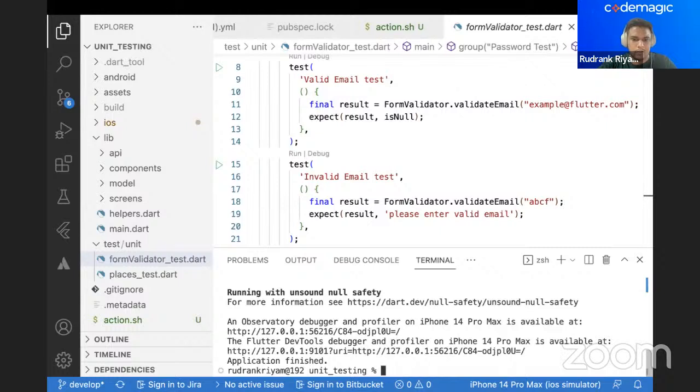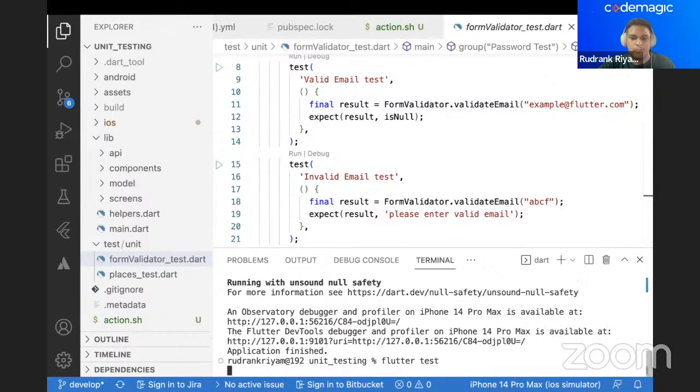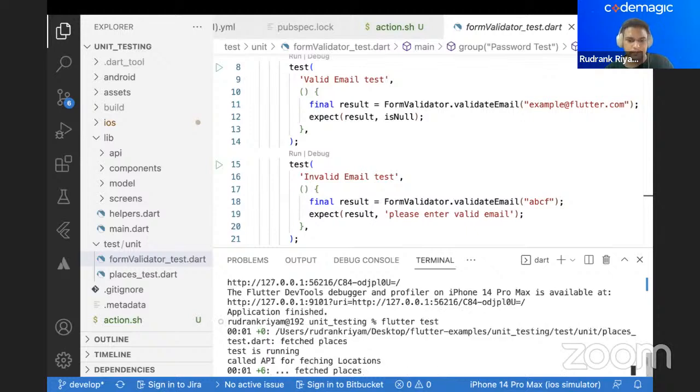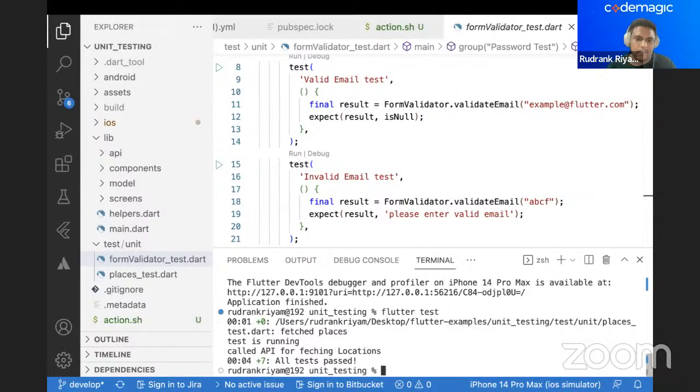So if I run flutter test, which is a command for running all the tests that we have, you see that the tests are running, and we have 7 tests, and all the tests have passed successfully.